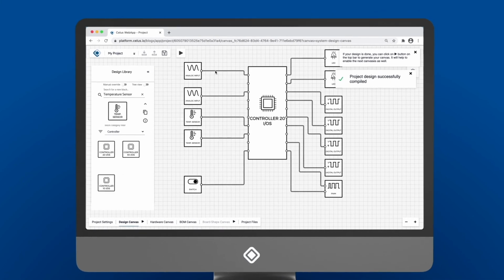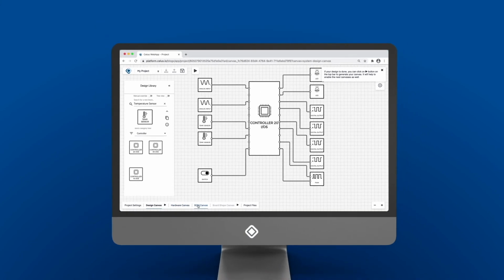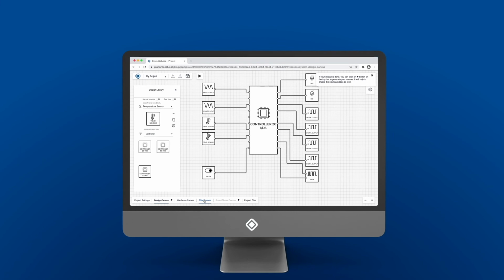After the selection process is finished, two new canvases will be enabled, the hardware canvas and the BOM canvas, which will be the next steps in the design process.